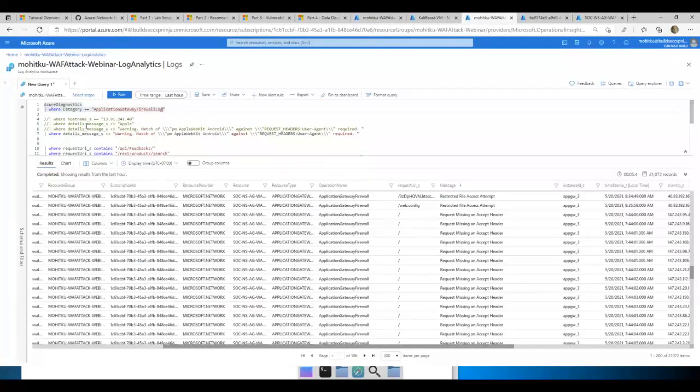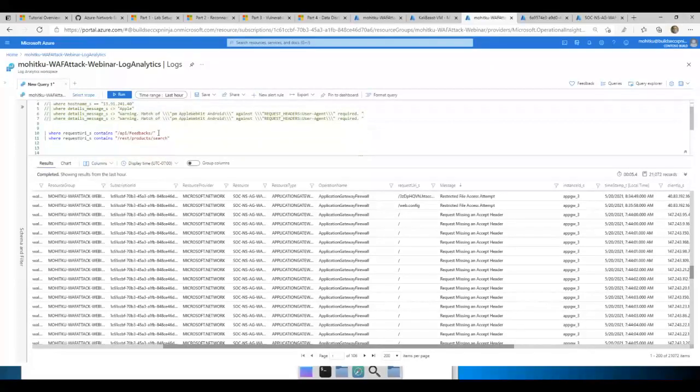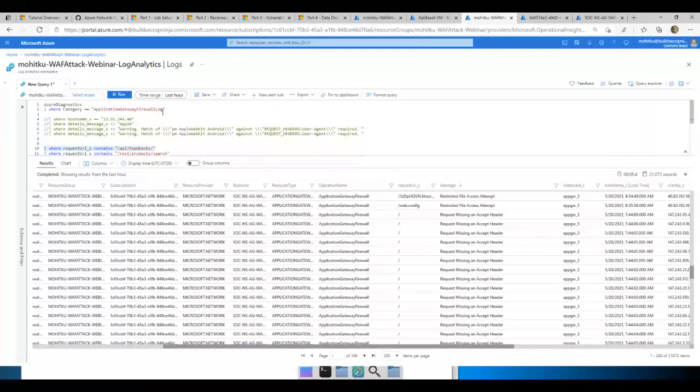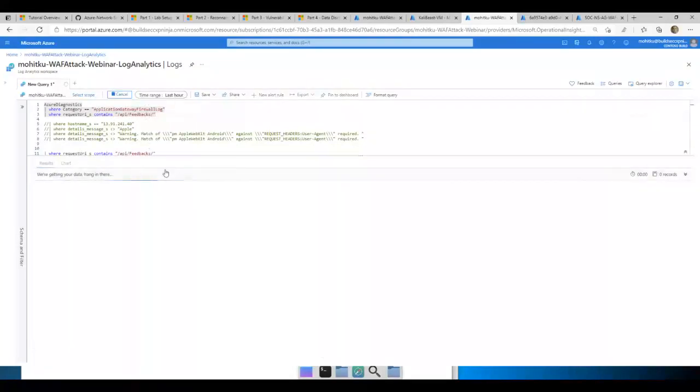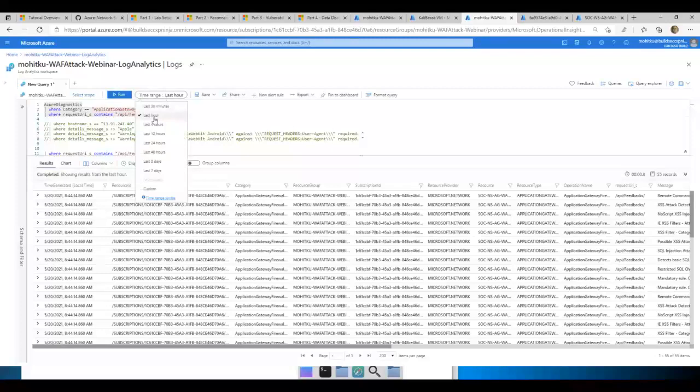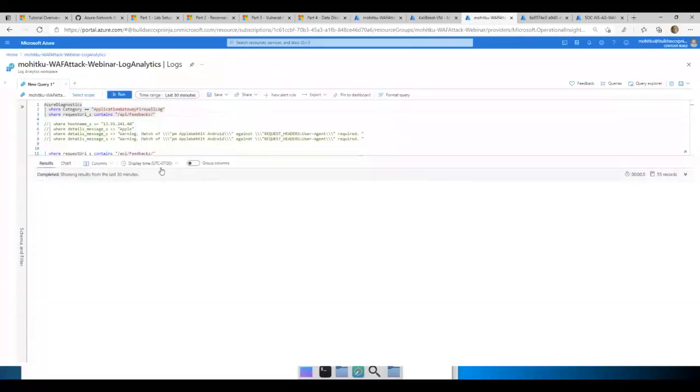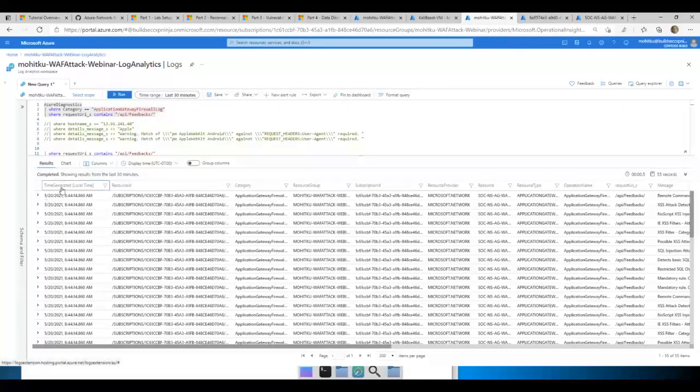So again, going back to our log analytics workspace, the first thing we already know is the URI to which all feedback is posted. And so if we look at it, we should see something, and we want to reduce that timeline because we just did this test. And I'm going to sort this by our local time.